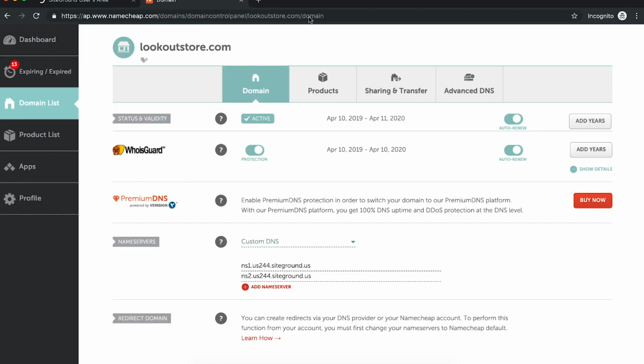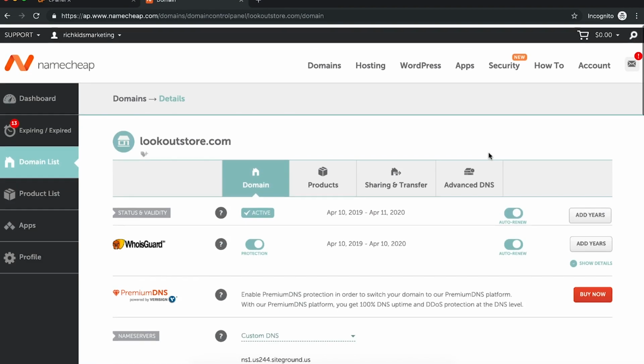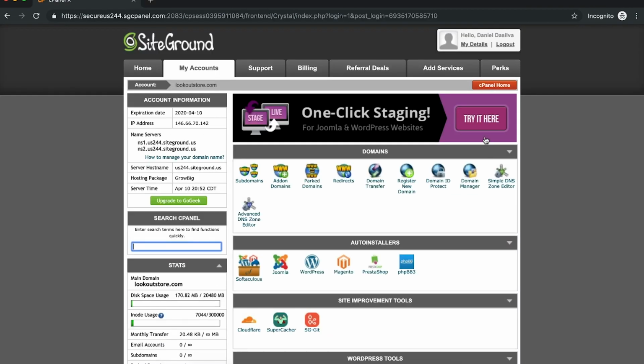So that's all we have to do in Namecheap, by the way. That's it, we're done. Namecheap, you'll never have to touch it ever again. So there's a few things we want to go ahead and do. We want to set up WordPress. So WordPress, again, is what WooCommerce runs on.